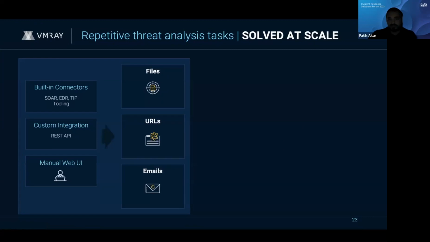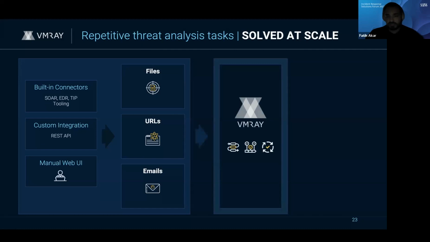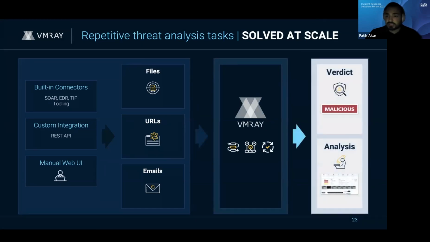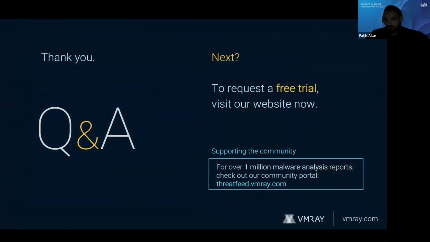Yep. So you can basically do all kinds of these things manually in your own workflows, in your own laboratory, or in your own isolated environments. But how VMRay helps in here is to give you an environment which you can access from different interfaces: through REST API, through built-in connectors, and, as we've shown, through the manual web user interface. And you can submit files, URLs, and emails, and VMRay will analyze them and then give you a verdict if you need it, or a full analysis report if you need it. So with that, I think we can end our presentation.